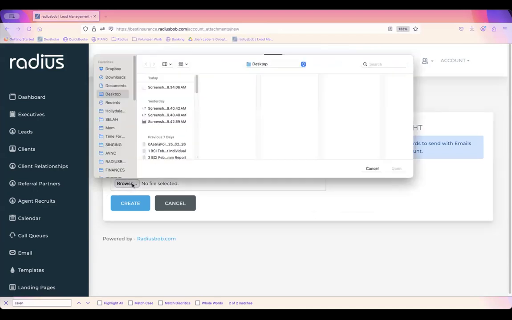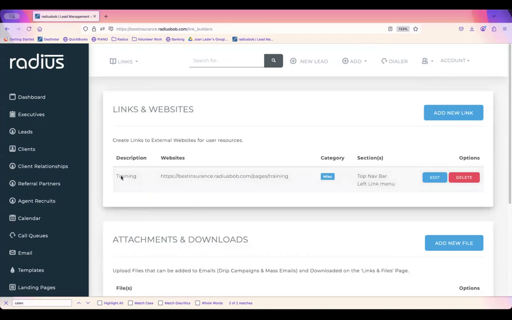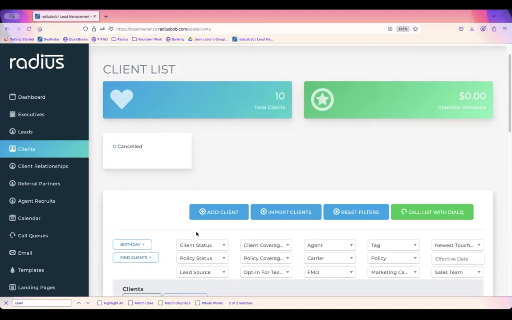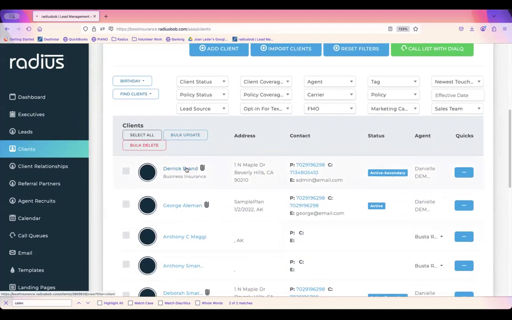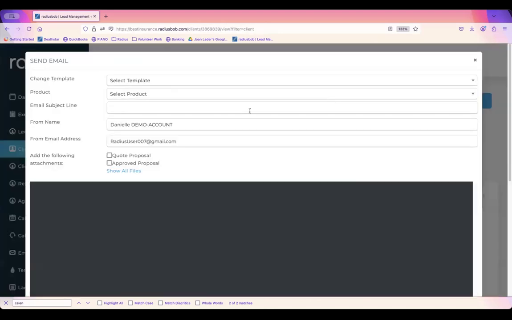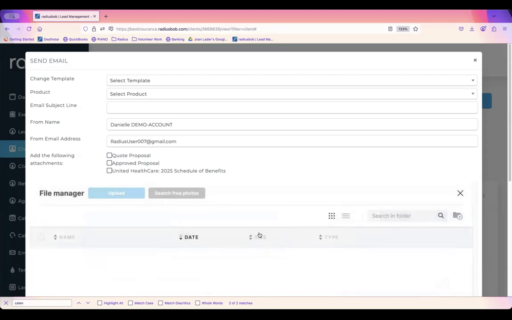Browse. And this might be a PDF about all of the info on your agency. And now that is available as an attachment as you're sending an email or as you're creating an email template. And so if I drag over an image, let me drag over this and this.